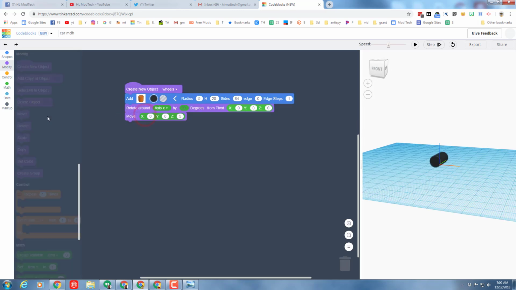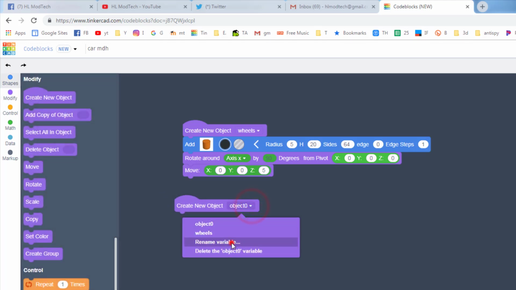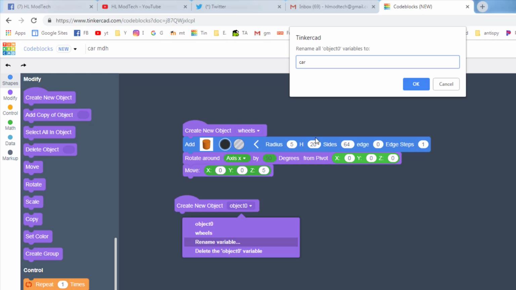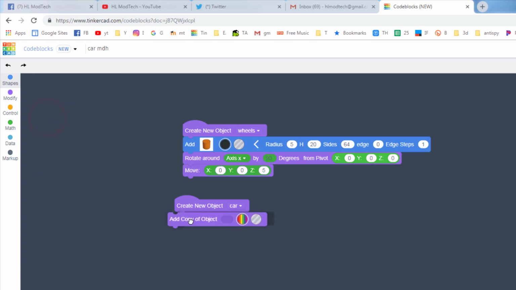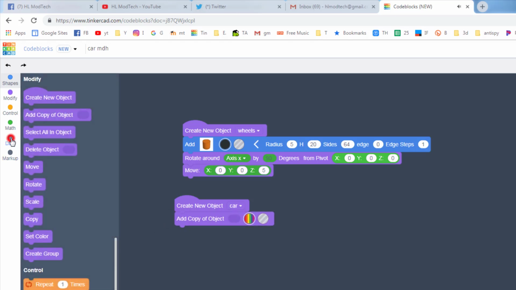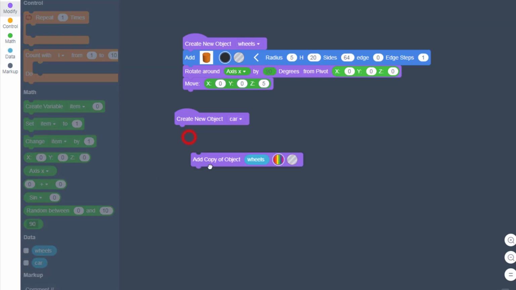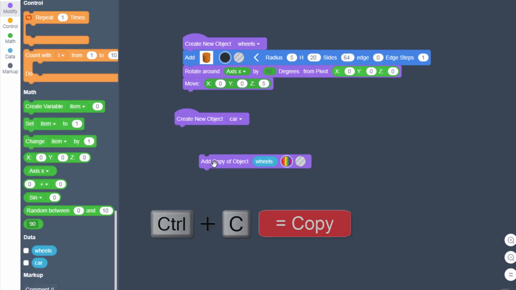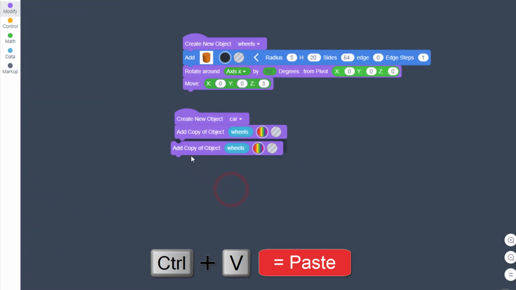If we got a set of wheels, we need to also make a car. Create a new object, rename that variable, type your little car, and since we've got the wheel to put in, let's add that wheel. Add a copy of object, go to data, find your new wheel part, and put it in. We want 2 wheels though, so we're going to bring that part down, tap Control C on your keyboard, then Control V, and boom, you've got 2 wheels.